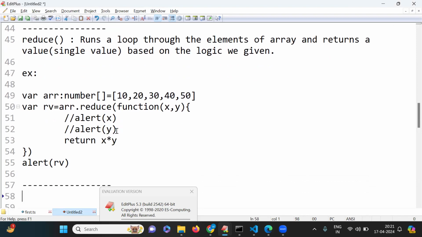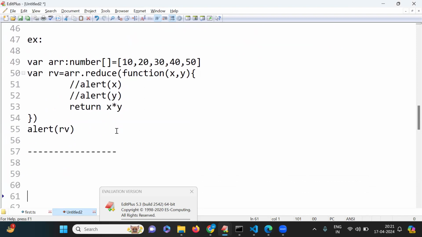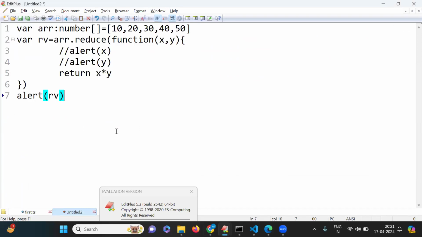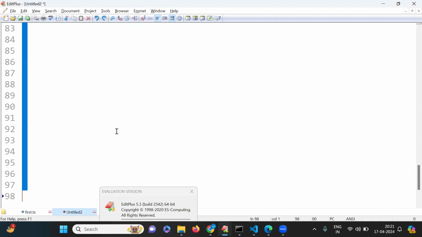So these are the main functions to work with the array concept. Very, very important functions. Yesterday we discussed some functions, and today we discussed these functions. Hope you understand these functions. Any doubts, any questions?